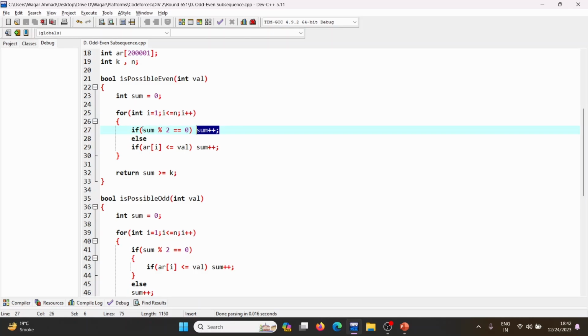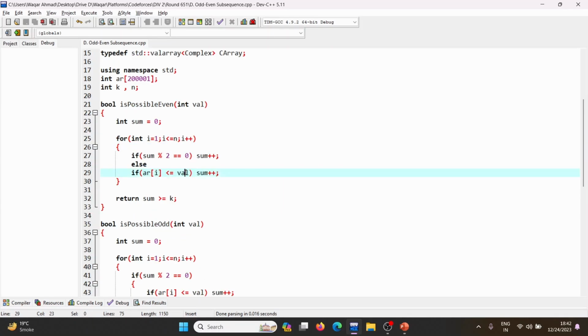If that is not the case, that means the new element is not at the odd place but at the even place. Now you are in the else condition. Now you will only increment if and only if the new element is less than or equal to the value d. This is d. All right. So if it is less than or equal to d, sum plus plus. And finally, once you come out of this for loop, if sum is greater than or equal to k, return true. So this statement returns true when sum is greater than or equal to k, otherwise false.